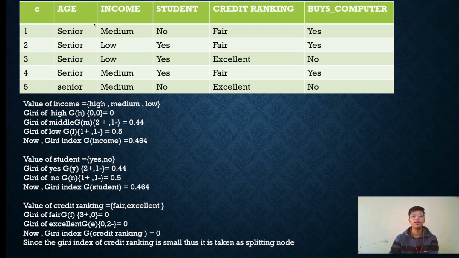Now we will take the other table that we have created for senior. Now we will find the Gini index with respect to these three attributes. You can see that I have mentioned all this procedure here. In result, the Gini index of income will be 0.464. The Gini index of student will be 0.464, and both these values are similar.